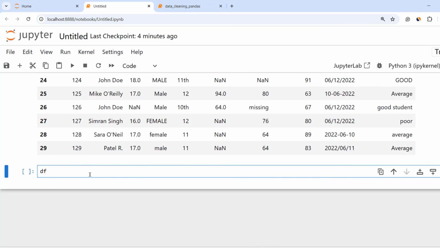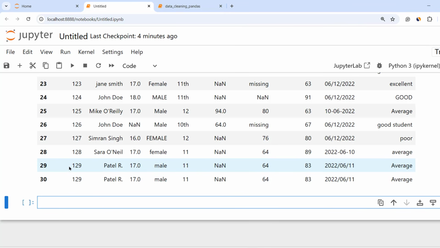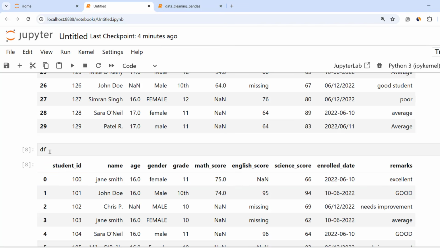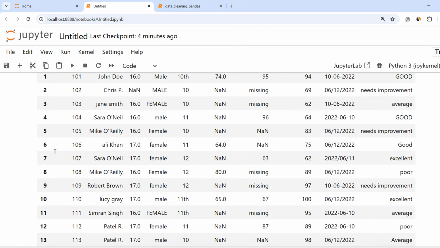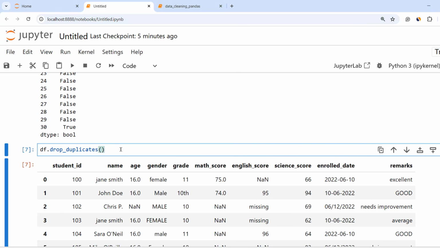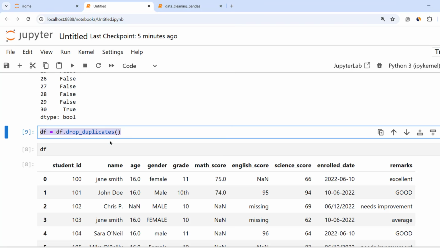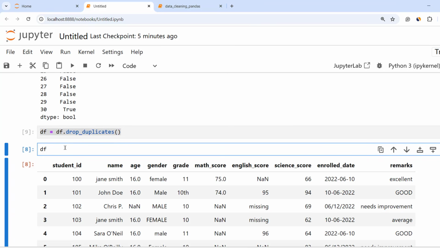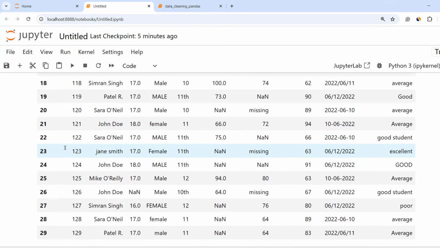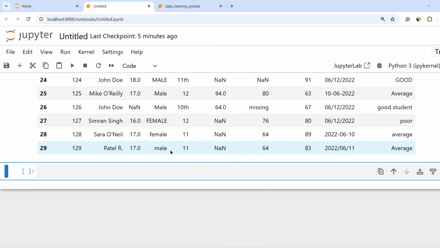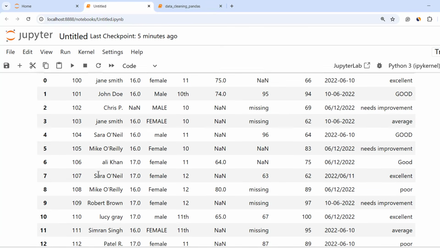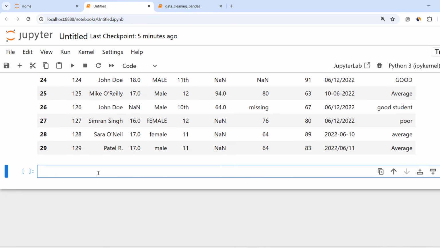But just check what df is now. You will see here that the last row is not deleted from the actual data frame. Why is it so? This shows you just a view. It will not change the original data frame. So we just have to assign it. Now it will show you the original data frame after deleting the duplicate. Now see here, the duplicate row is deleted. The next step is to check whether there are any null values or not.